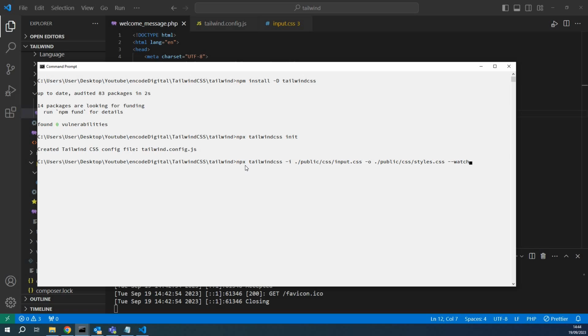Now what watch will do is it will keep this running. When you add any new class, it will automatically update the output file. Otherwise you have to run this each time, and when you have done your development and you want to promote to production, what you want to put is minify. Then it will minify it and reduce the file size further. So I will show you.